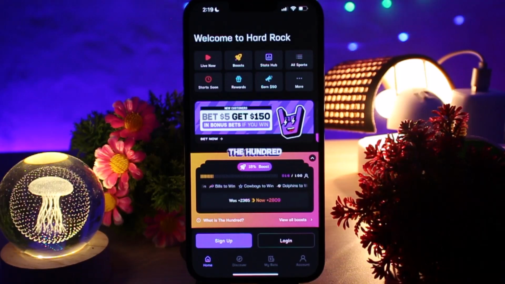And that's it. By contacting support and verifying your information, you can get your Hard Rock Bet account unsuspended and start betting again safely on your phone.